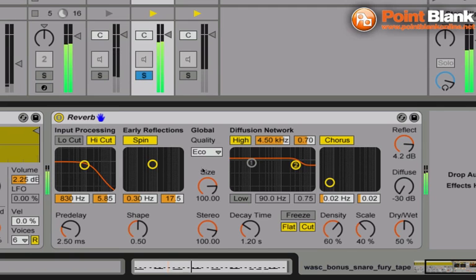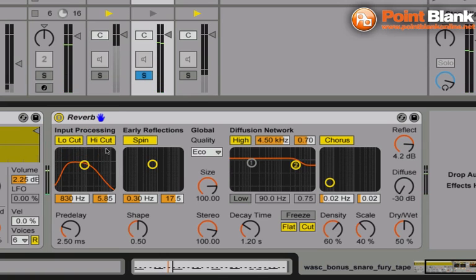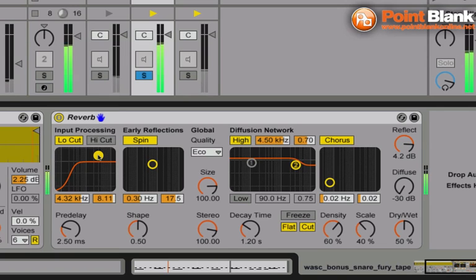Now, we can change a couple of things here. We can firstly work on the input processing. This is the signal coming in to the reverb device, almost like an EQ device. And if I take the high cut off and put the low cut on, I can now use this filter to take out some of the lows and just leave the highs remaining. And that's what signal is going to be affected by the reverb.